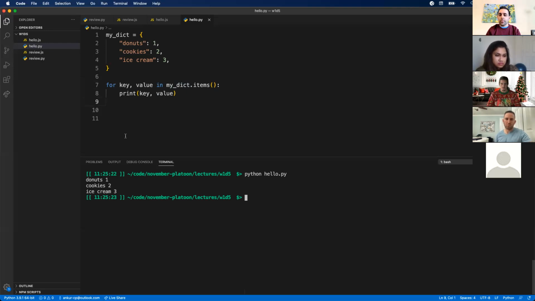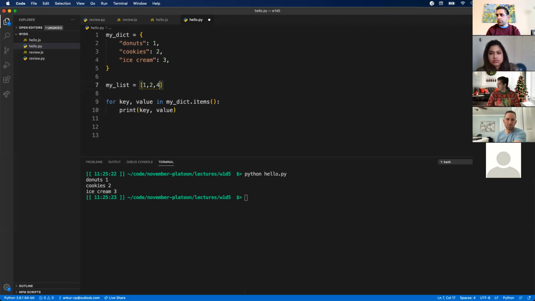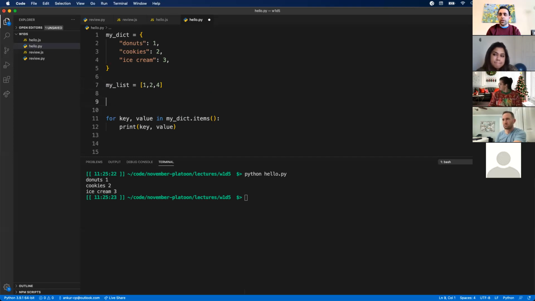So question, when do you use the enumerate? Good question. I should go back to that. So enumerate's good for lists. If I have something like this, let's add a 4, just change it up. Enumerate is good for lists.